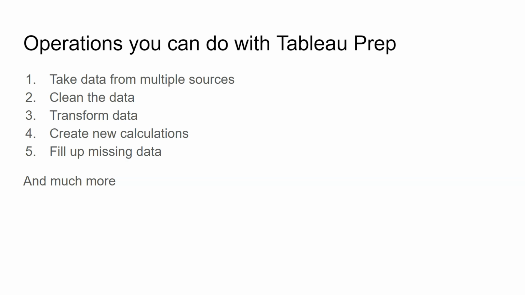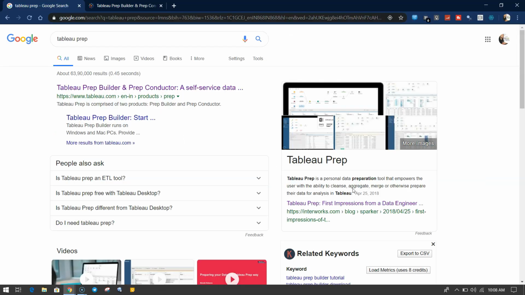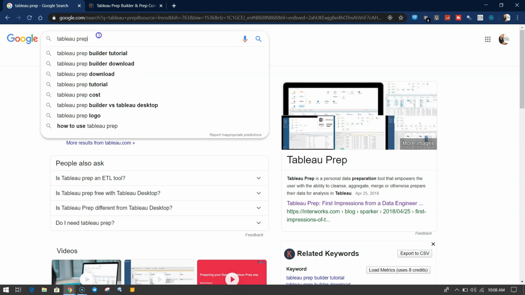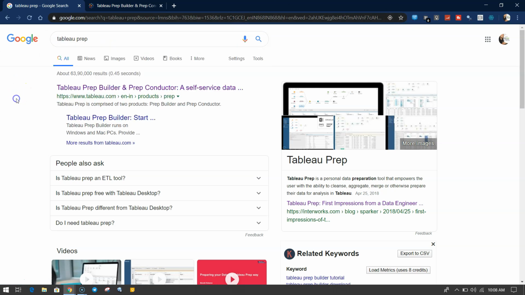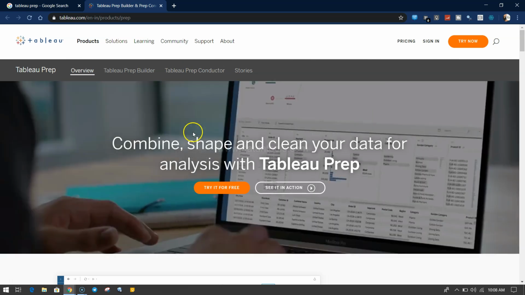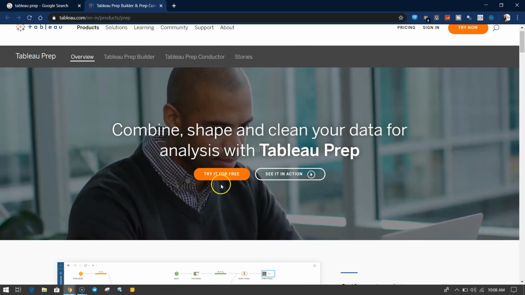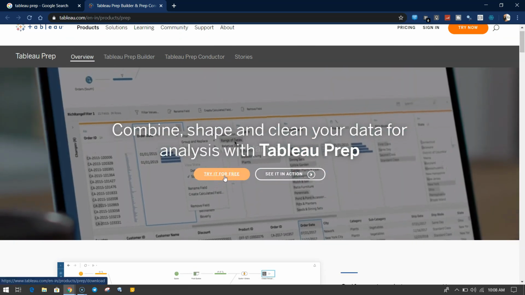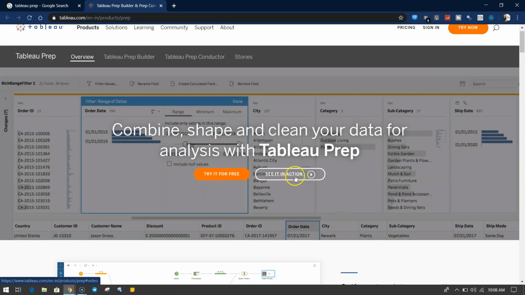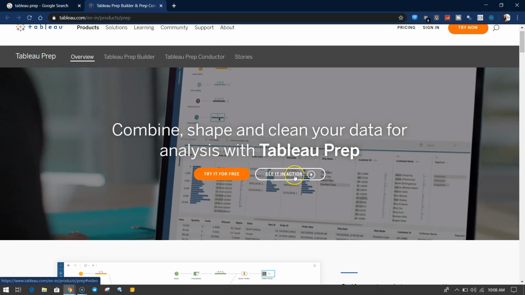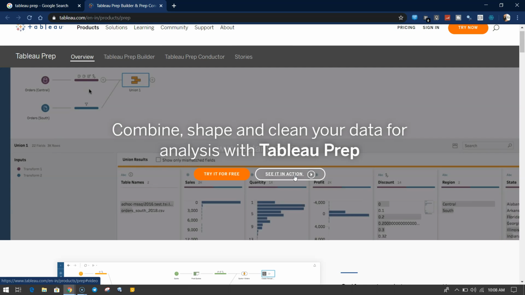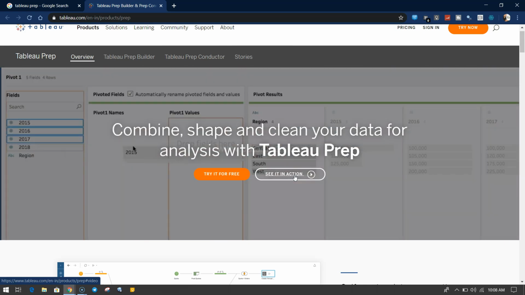So let's go ahead and see Tableau Prep. Here, as you can see in Google, I have just searched Tableau Prep, and once I search it, you will see the link which will take me directly to the Tableau Prep Builder, and here you have the link to try it for free. Also, there are some video tutorials to see it in action, which are directly from Tableau, and even I recommend that you see that.